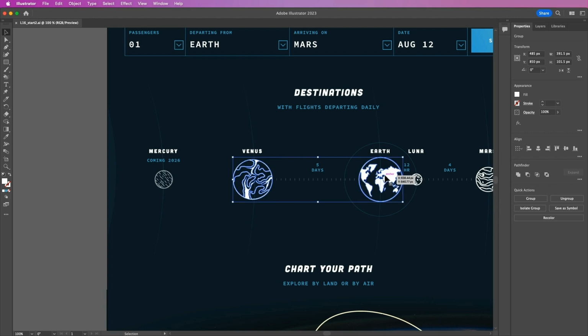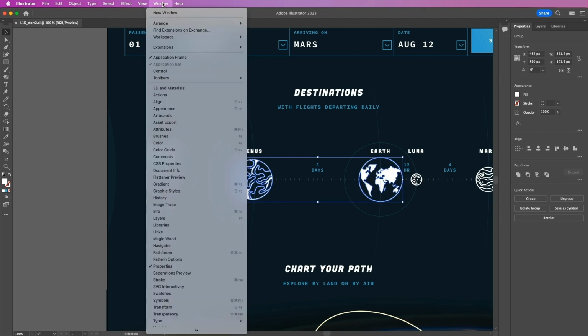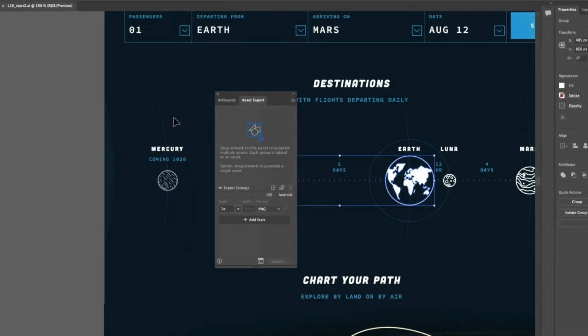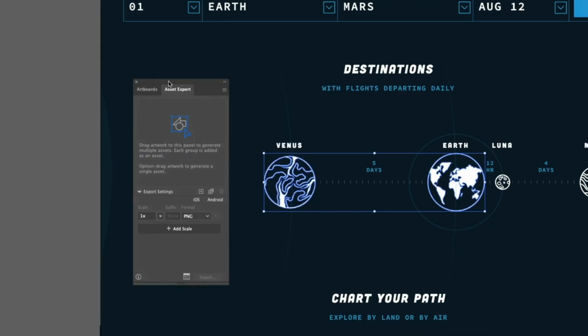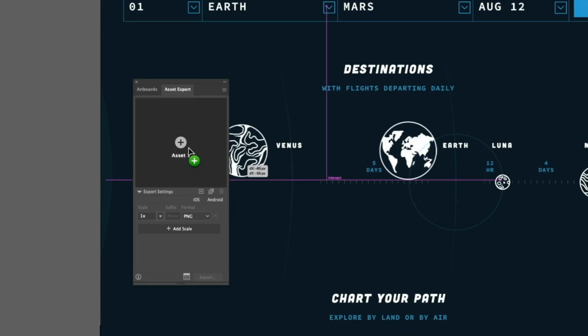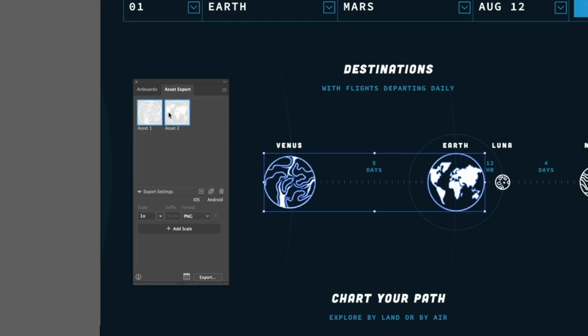Now we're going to save both of those. Choose Window, Asset Export. That's going to open the Asset Export panel. This is where you can drag content in and save it. So drag the artwork into the panel, let go, and it's going to save it as two separate assets. All right, now you can come in here to Asset 1 and name it Venus. This one can be Earth. We'll do that. Press Return or Enter when you're done.